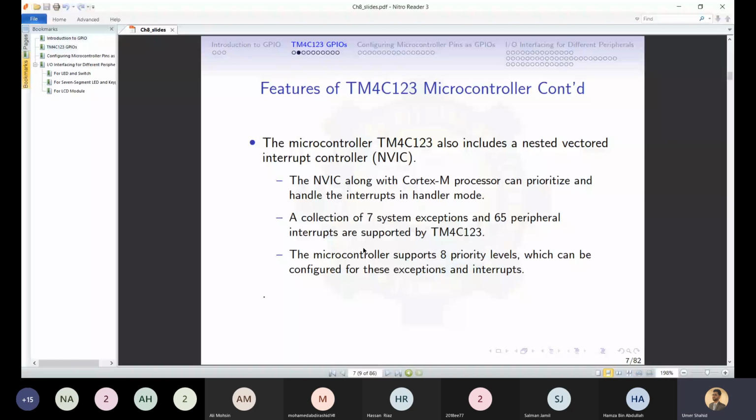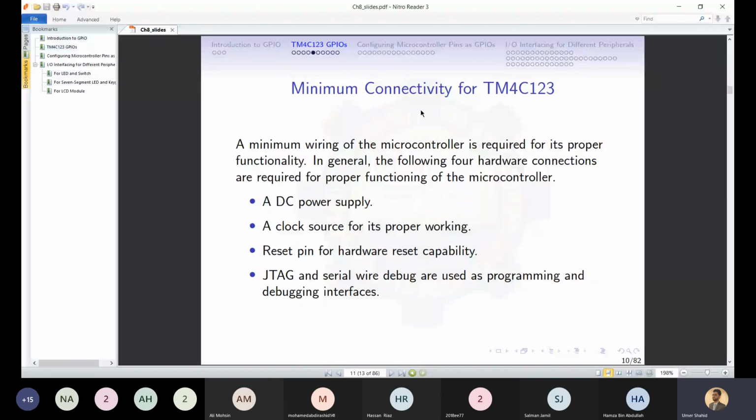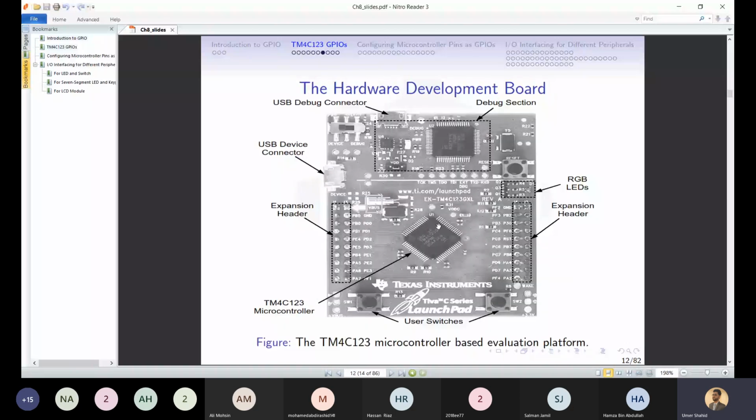It has a total 64 pin package. This is the diagram of it. This is the diagram of that TIVA 4C. It has a total of 64 pins. Out of those 64, only a few of them are hardware embedded, and the rest of them are basically the internal pins, which are connecting different peripheral devices with each other.